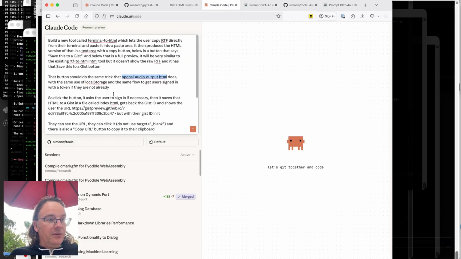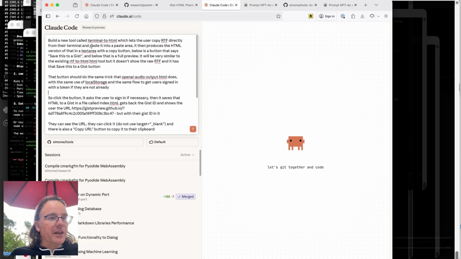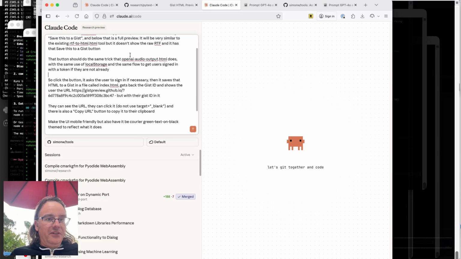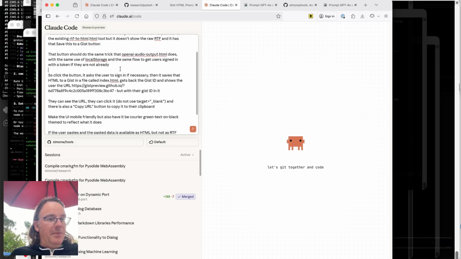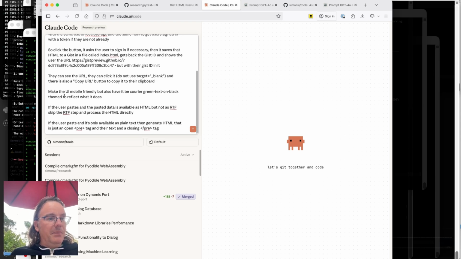So that's what I told it to do. I said, what the button should do is it should do a local storage thing. It should get users signed in with a token if they aren't already. Basically do what that other file does. If you look at this prompt, really all I'm doing here is I'm saying, look at this existing thing, RTF to HTML, and look at this existing thing, OpenAI audio output, and mix them together and add a few extra things. I want it to generate the URL gistpreview.github.io with that gist ID. Add a couple of copy buttons, make it mobile friendly, have it courier green text on black.